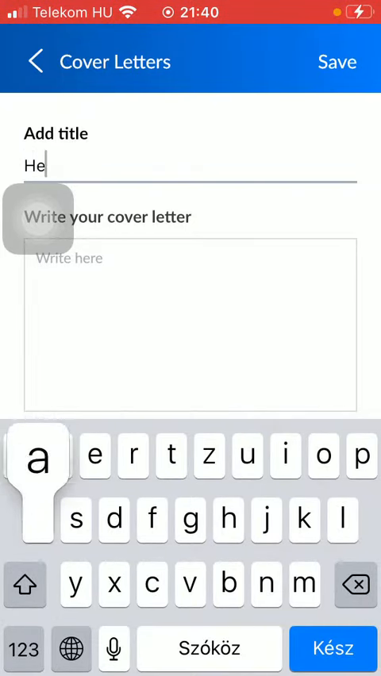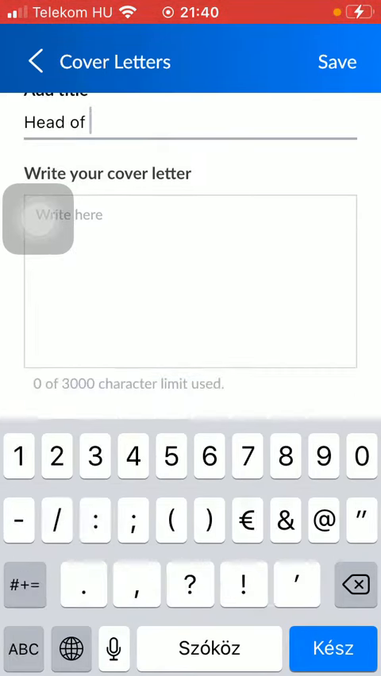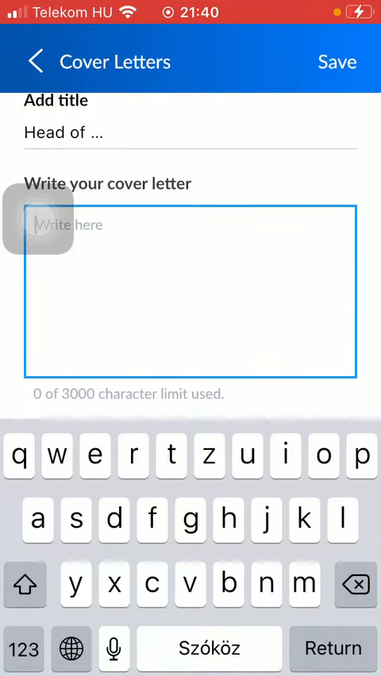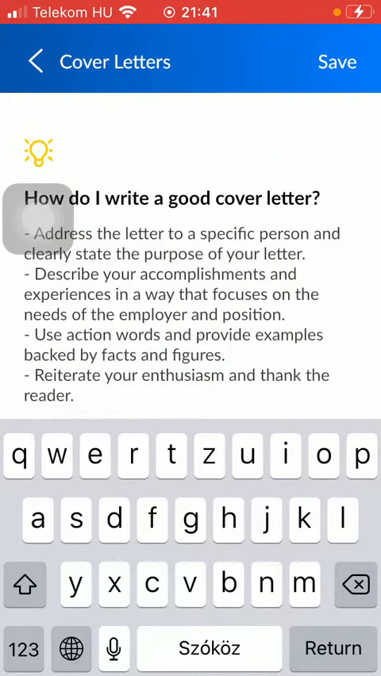For example, this one. And after that, start typing in your cover letter. As you can see, you have a 3000 character limit. After typing it in, tap on the save button at the top of the screen, and as you scroll down, you're going to find some tips how to write a good cover letter.